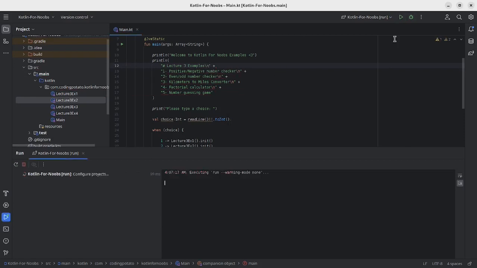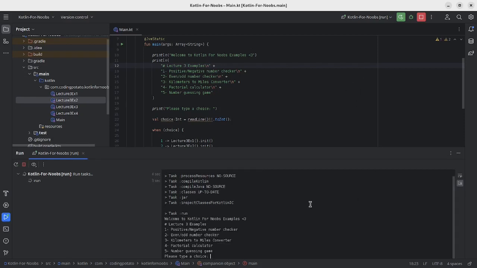\n, they call it a line break, something like that. Okay, so we have our menu, looking good so far. Welcome to Kotlin for Noobs examples. Lecture 3 examples: positive negative number checker, even odd number checker, kilometers to miles converter, factorial number calculator, and guessing game. And it tells you please type a choice. So I can now start whichever part of the program I want.